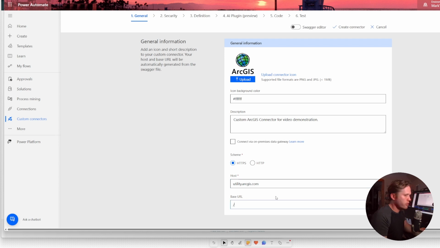The base URL, technically you could put the rest of the URL from ArcGIS right here, but to make it more flexible, you can just leave the base URL with this /. But if you were sure that every endpoint action you wanted to add to this custom connector was going to have the same stuff coming after this .com right here, you could paste that right here just to leave it simpler down the road. But it's not necessary, so we'll just leave it as this /. Then next I click security.